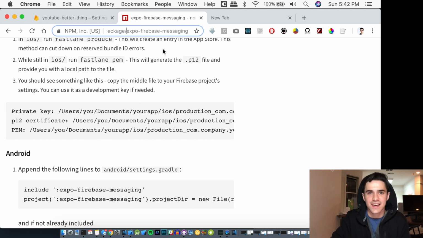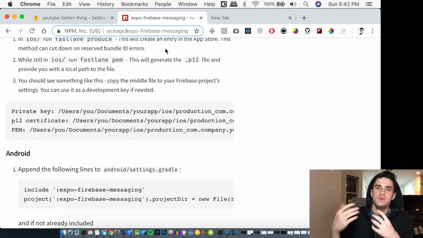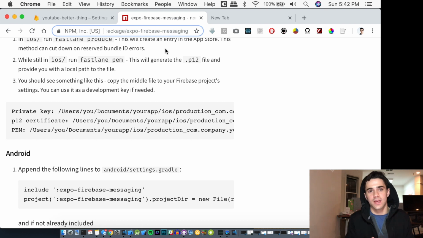We also use instance ID. The reason we use instance ID is so that we can get the token for the device so that we know which device to send the notifications to. That one's a very easy library to install just because you add it and then you don't have to do any extra code setup.